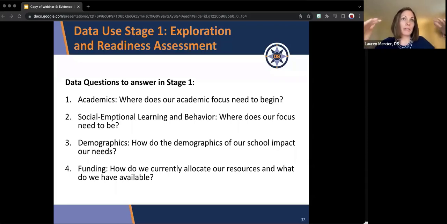So they're set up. I just want to let you know the slides are set up with questions, right? And so we're going to offer ideas of what data you can leverage to answer the questions. You may be thinking of other things that come to mind when you see a question come up. So I'm going to talk you through these questions, and then I'm going to offer some examples of what data you can pull. So that's the format for the next few slides as we go through the different stages. So in terms of stage 1, it's that exploration and readiness.